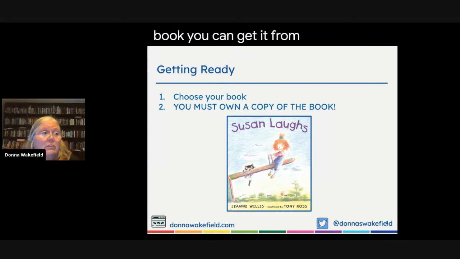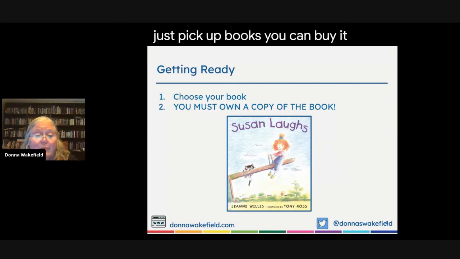You can get it from the library on a library sale so that you can keep it. You can pick it up from Goodwill. You can pick it up from a garage sale. I know in my neighborhood, they have the free little libraries on the street where you can just pick up books. You can buy it. Somebody can give it to you, but you must own the book.